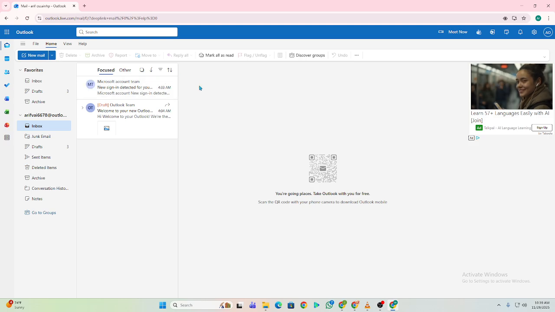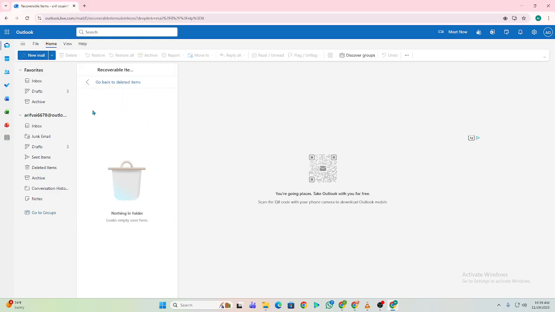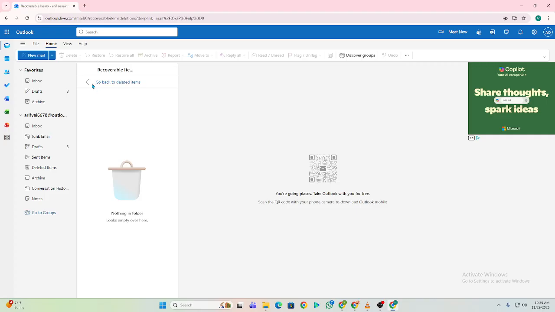Once you're in, look on the left sidebar and open the deleted items folder. Outlook keeps deleted messages here for a limited time, usually about 30 days. So if the email isn't too old, you should see it right here. If you spot the email you want to bring back, just click on it and then hit the restore button at the top. Outlook will drop it right back into your inbox or whatever folder it originally came from.